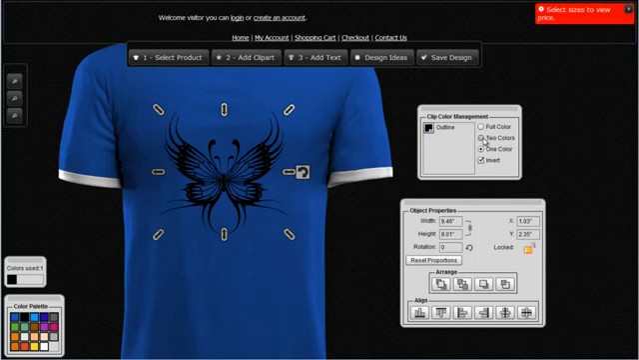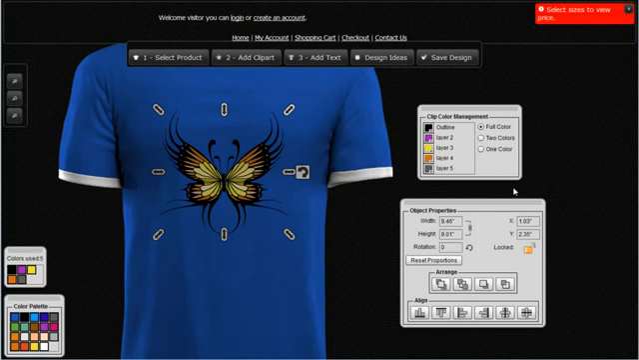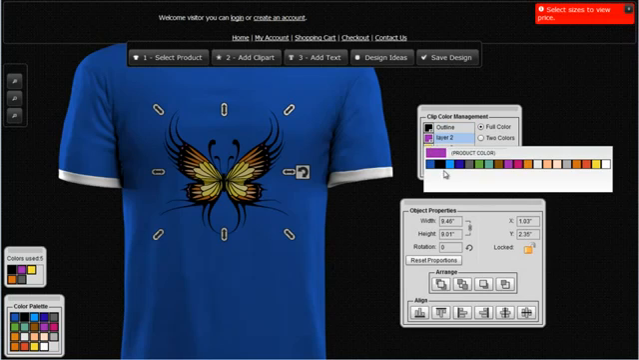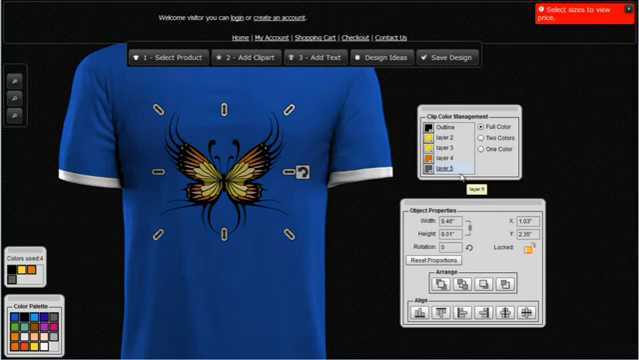I also have a two color available, and I also have available a full color version of this clip art. And I can manage and change my colors very simply by just clicking on the color chips and then scrolling through with my mouse which color I'd like to use in that piece of clip art.